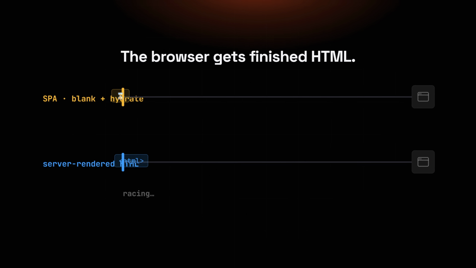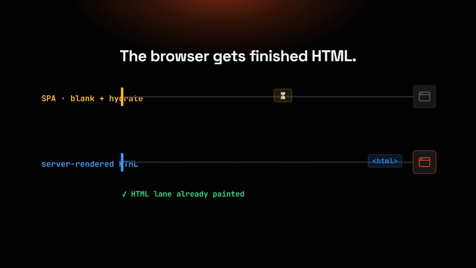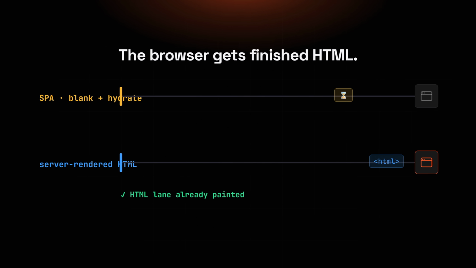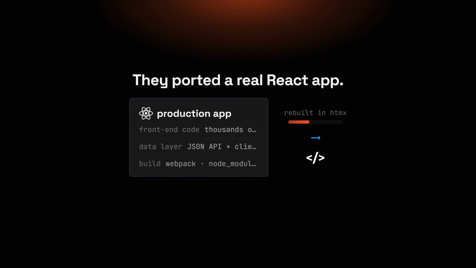One more thing you get for free. Because the real content is server-rendered HTML, search engines see it instantly, with nothing to execute. The first paint is fast, because the browser is handed finished markup instead of a blank div and a promise. And plenty of it still works with JavaScript switched off.